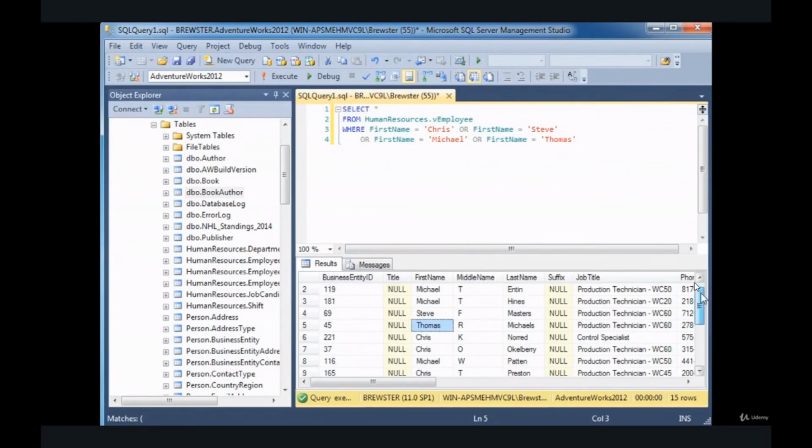You see Michael, Steve, Thomas, Chris. Any row where the first name is either Chris or Steve or Michael or Thomas, the row is returned to our results panel. That was a lot of repetition in the where clause. Luckily, we have an operator that makes things easier.